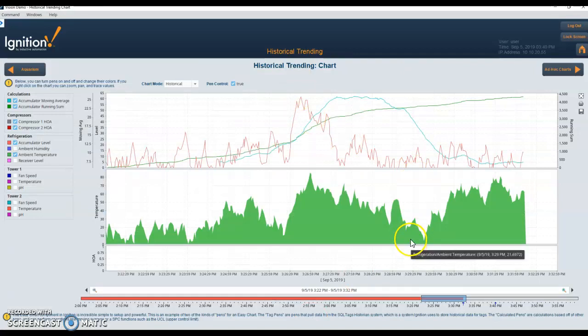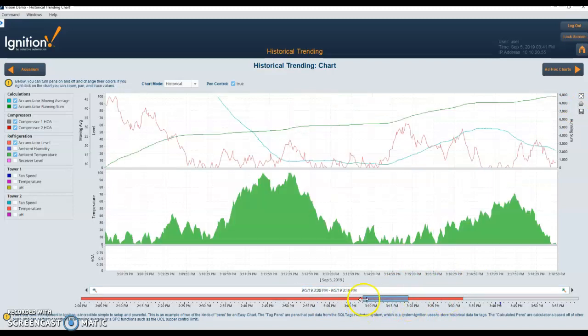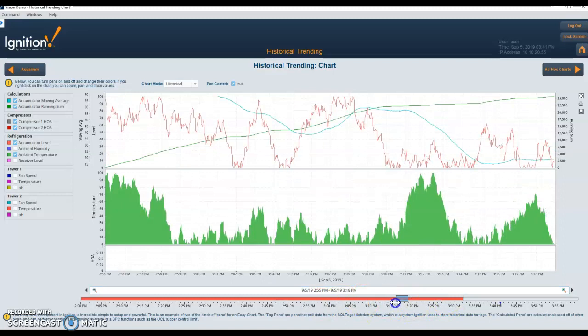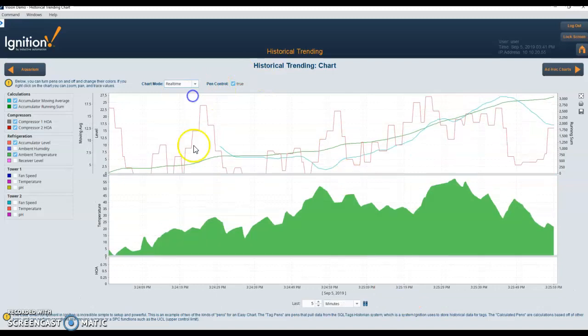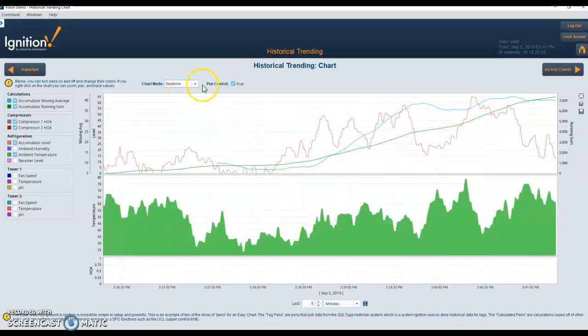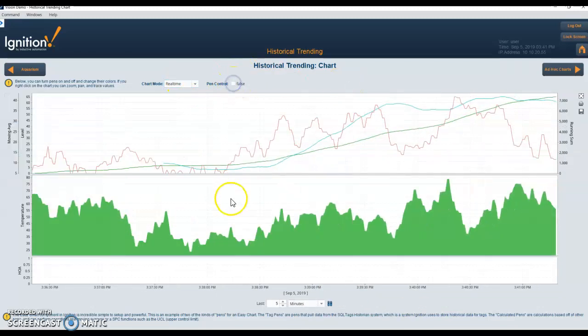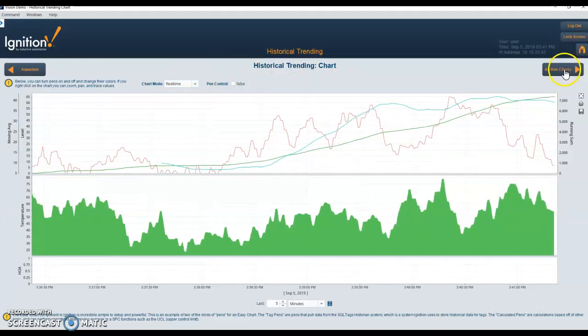Of course, you can go ahead and customize it. If you right-click on the chart, you have the ability to zoom, pan, mark x-rays, so you can see what the values were at what time. You can also print this out. You can export the values to an Excel spreadsheet. You can change the date and time range here. You can move this bar around, stretch it out, or shrink it down for different intervals of time. And of course, you can go from real time to historical mode or back and forth there, turn on and off pen control.